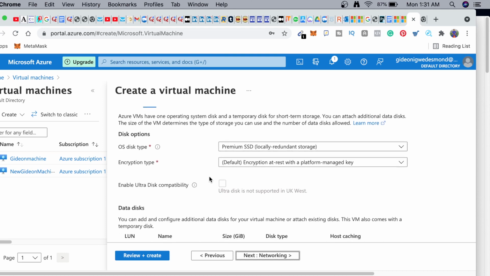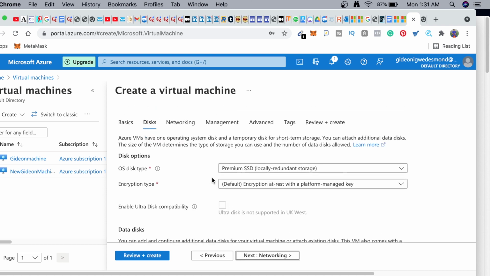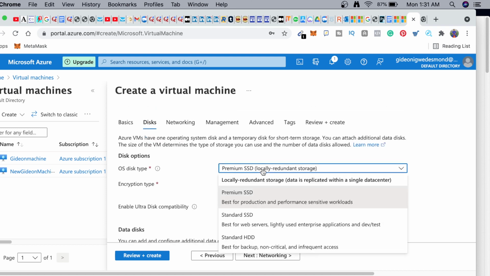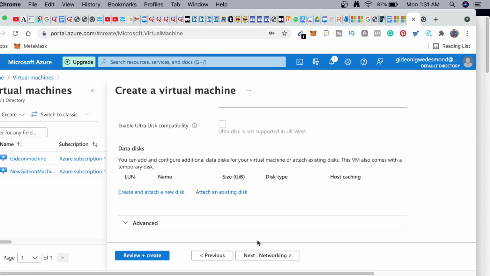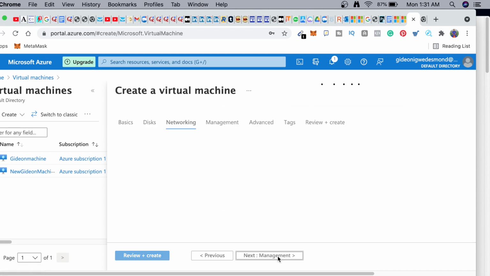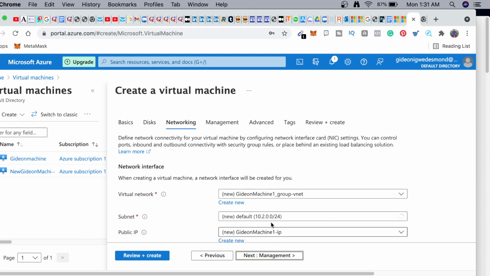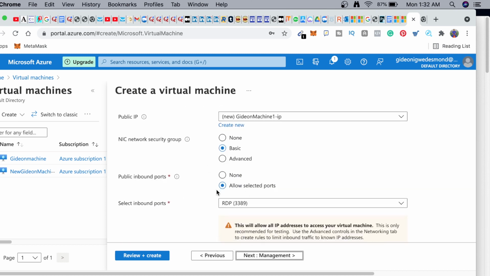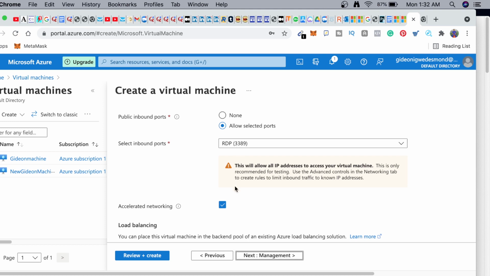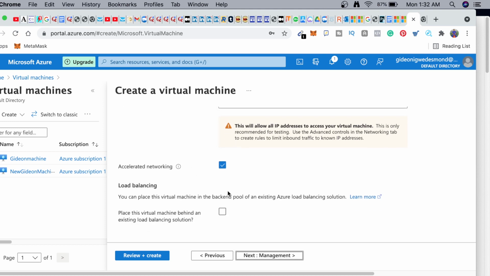I'm going to leave everything the way they are. You see, I didn't change anything here, or here, or here either. I'm going to click on next. Then here you can see it's showing us new machine 1. The rest I'm going to leave at basic RDP 3 years. I'm going to leave everything like this.